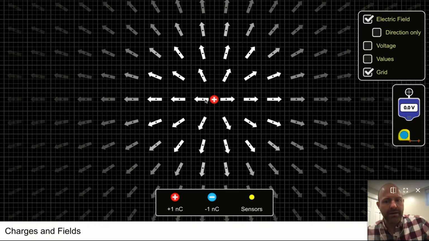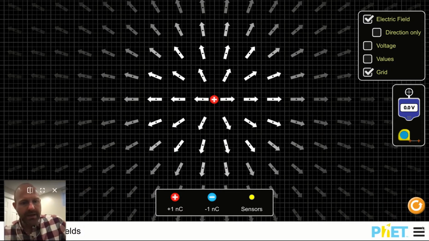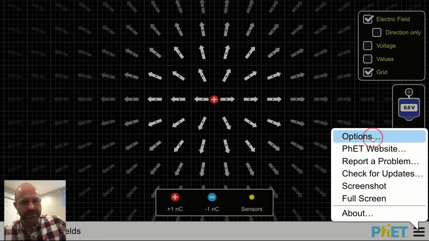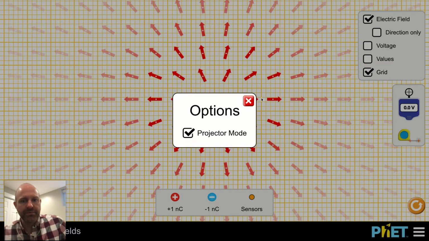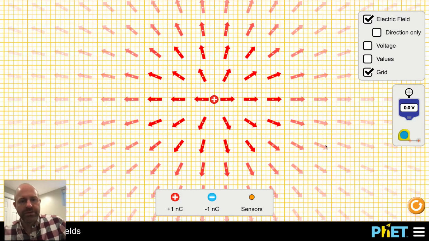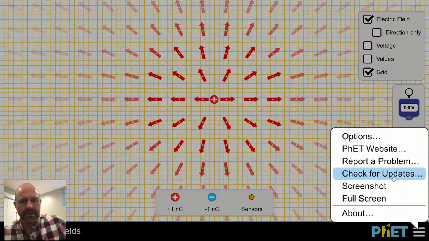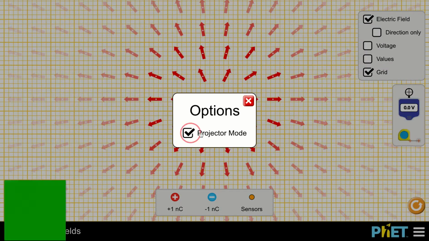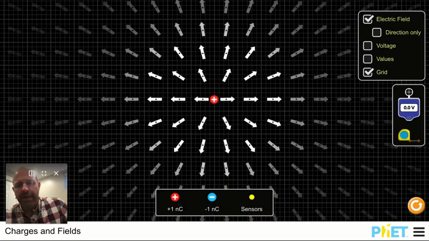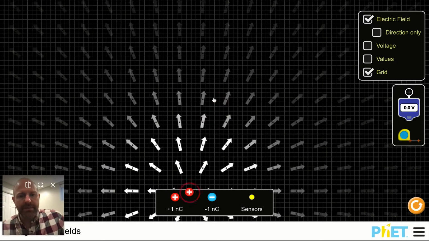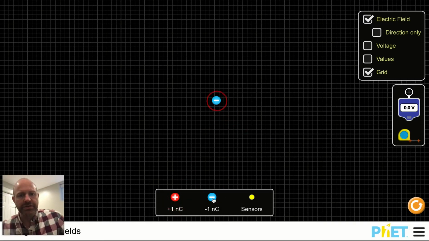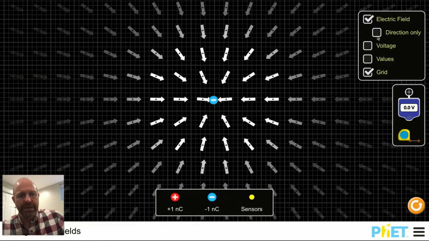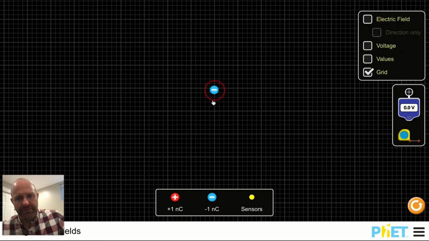There's also an option in this program, if you click on it, to change it to what's called Projector Mode, which does a lighter background, but I'm going to leave that off for now. I'll probably use that in class. You can also, instead of a positive charge, use a negative charge, and you'll get the electric field pointing inward.